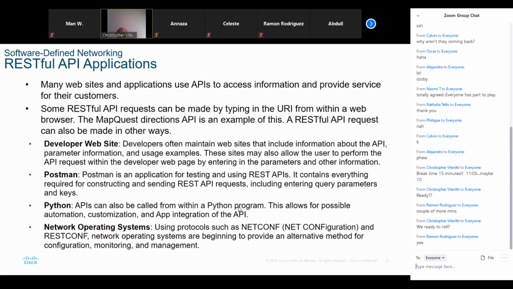Many websites and applications use APIs, application programming interfaces, to access information and provide service for their customers. Some RESTful API requests can be made by typing in the URI from within a web browser. The MapQuest Directions API is an example of this. RESTful API requests can also be made in other ways. You have a developer website, Postman, Python, network operating systems, okay? Developer website. Developers often maintain websites that include information about the API, parameter information, usage examples to help you on your way. Sites may also allow the user to perform the API request within the developer web page by entering in the parameters and other information.